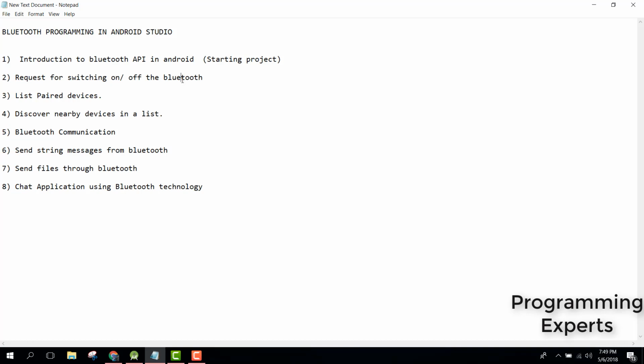Alright, after that we will see how we can send data from Bluetooth devices, okay, using the Bluetooth communication as client and server architecture. Okay, then we will try to send messages from Bluetooth device to another Bluetooth device using our Android application. After that we will see how we can send images or files using the Bluetooth API in your Android application. Okay, and finally we will start a new video series on chat application using Bluetooth technology.